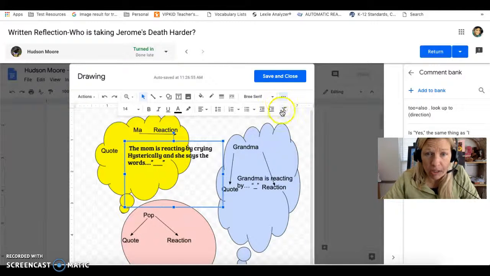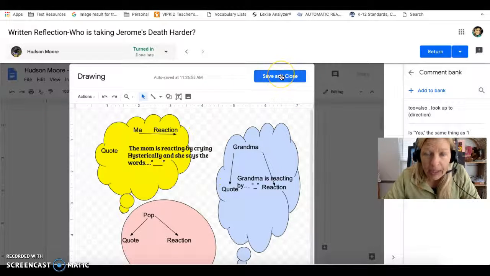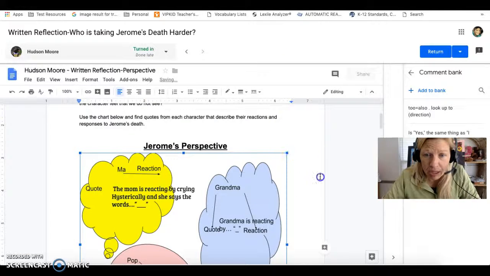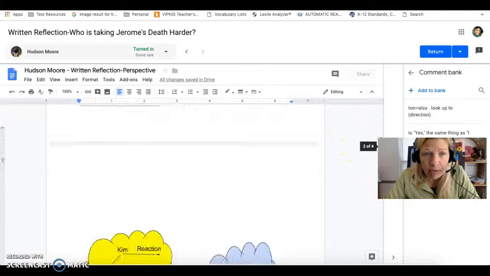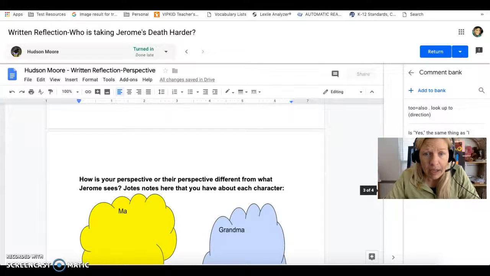Now, there are some other tips and tricks in here if you are comfortable with Google Docs and pictures, but if you're not, don't worry about it. Just get whatever your thoughts are. This is a note-taking device. So what that means is that it doesn't have to be complete sentences. And once you've done this, you can click Save and Close, and you'll see that it appears right on your Google Doc.